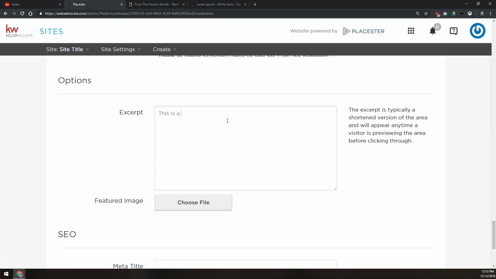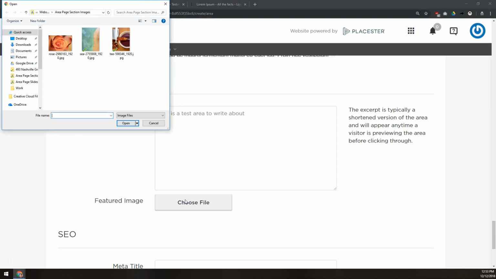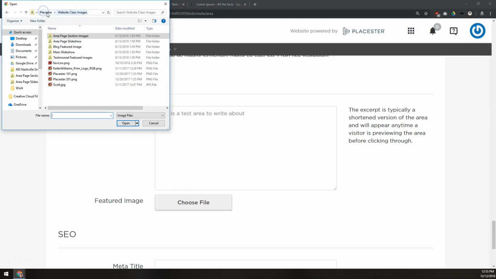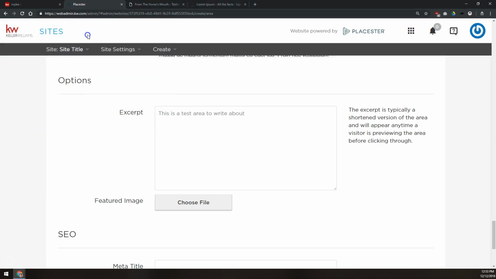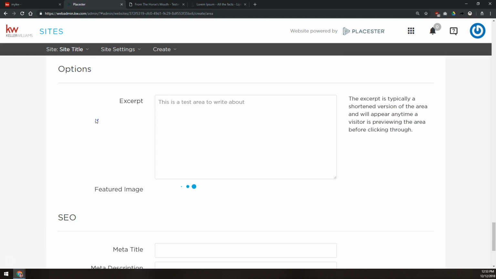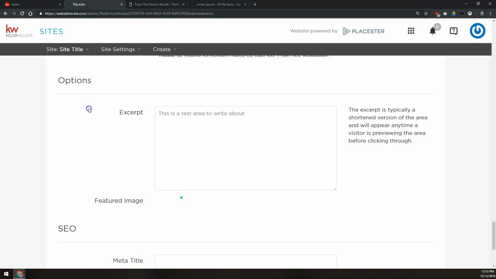So this is a test area to write about. Totally misspelled, right. Something like that. And then choose file. For your featured image, more often than not, what's going to happen is you're going to use the first image from your slideshow, but you can use a different image from the slideshow if you want, or you can use a completely separate image that you didn't include in the slideshow.